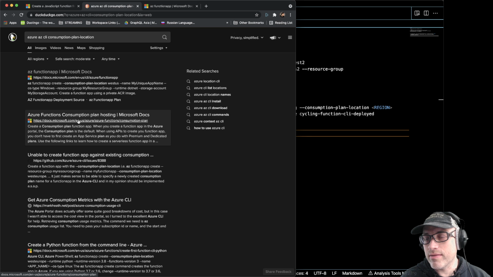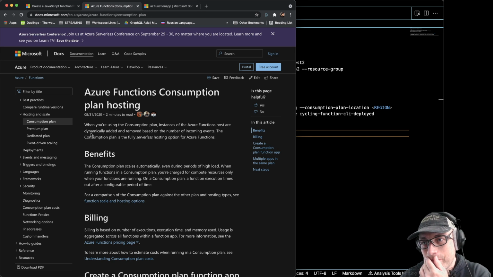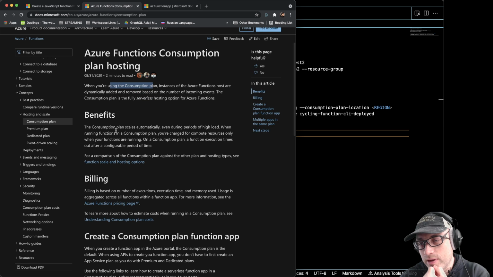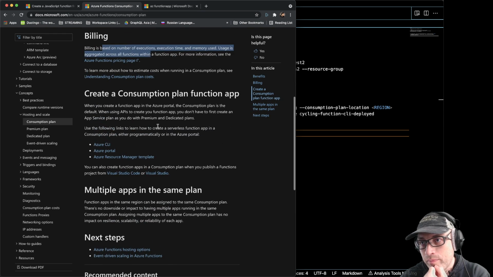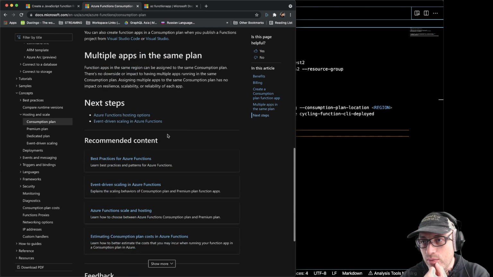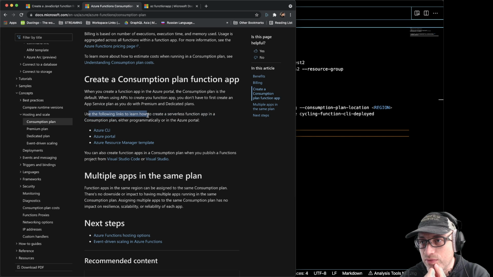function app, right, consumption plan hosting. When you're using the consumption plan, instances of the Azure Functions host are dynamically added and removed based on the number of incoming events. The consumption plan is the fully serverless hosting option. Okay, it scales automatically, yep, okay, billing, yep. It's based on the number of executions, execution time, and memory used. Usage is aggregated across functions within the function app. Create a consumption plan function app. When you create a function app in the Azure Portal, I didn't do that, but I probably need to read it, right? Use the following links to learn how to create a serverless function app in a consumption plan.